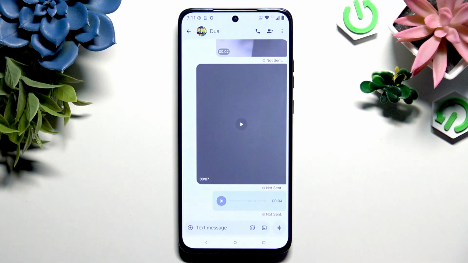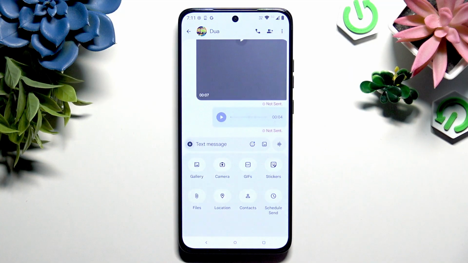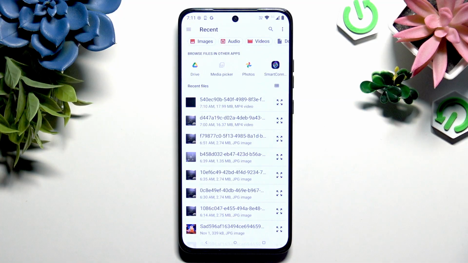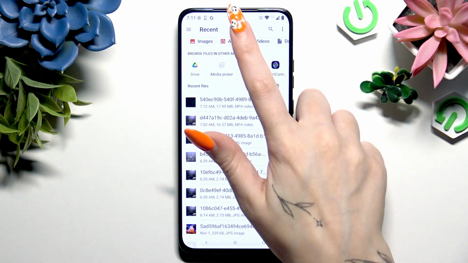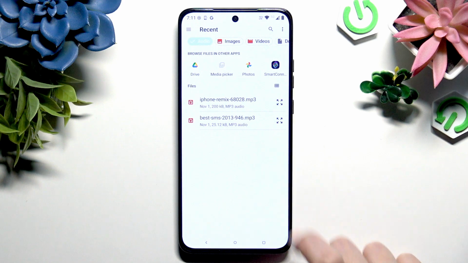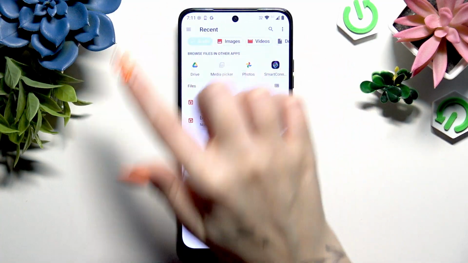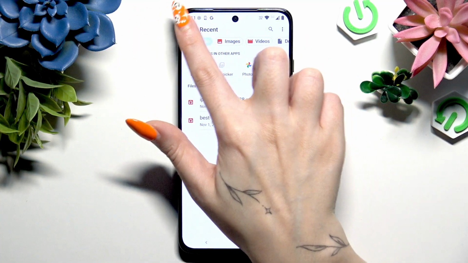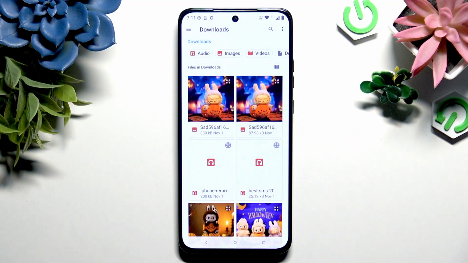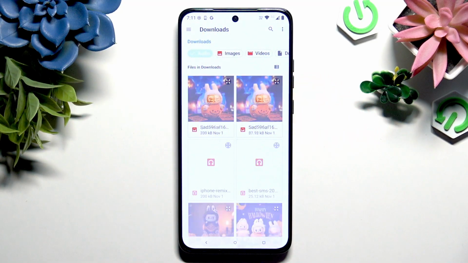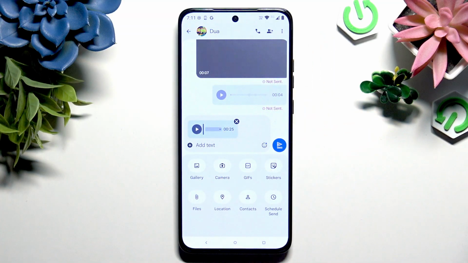If you wish to add already existing audio file, use plus icon on the left, tap on Files section, and look for your audio file by accessing one of those apps, by tapping on Audio at the top to see it here, or what most people miss, by clicking on those three lines at the top left corner and look for your file in any of those sources, like downloads. Either way, when you find it, tap on it to attach it.